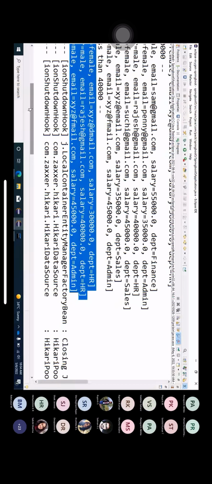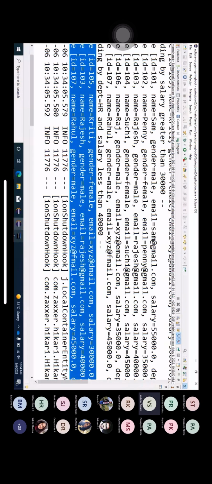For me, it is not showing. It is not printing. You have the names that start with R. Yes, we have, but the salary is not greater. In your table you can see Rajesh, Raj and Rahul are there, but none of the salary is greater than 35,000? It is greater than 40. Greater than 35,000, it has to print Rajesh and Rahul.